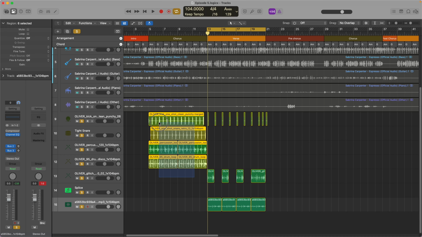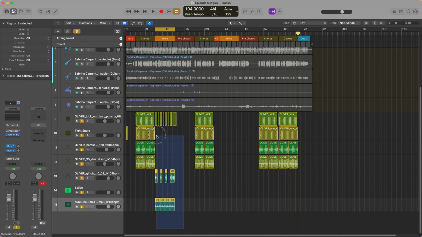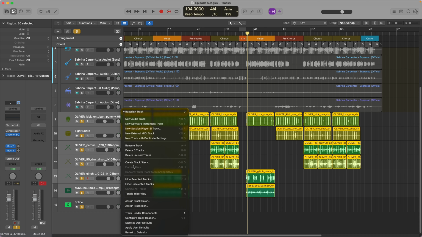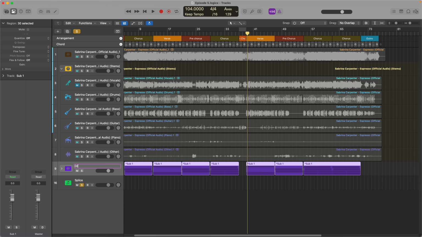So I'm just going to quickly copy this, and then I'm going to create a stack. Go for a folder stack, it's easier. So it's basically a track stack that lets you mute, solo, and control volume from the main track. It's going to create that group. We're going to call this drums. So the drums are done.